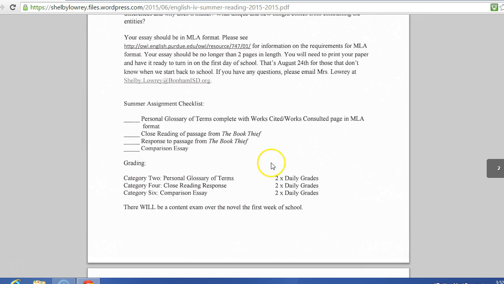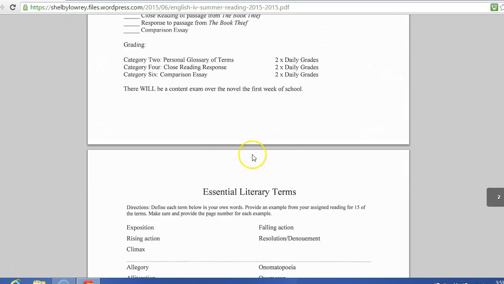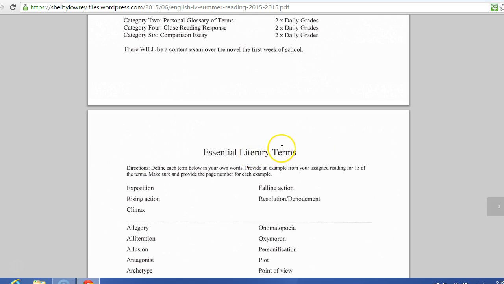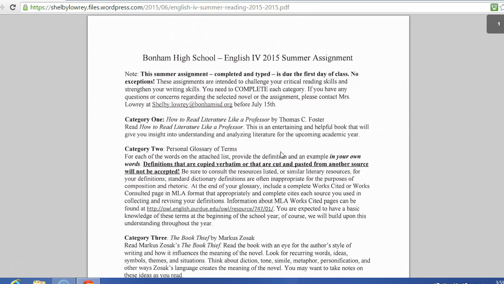We will be working with these essays that first week, going over them, doing some revision and editing and talking about the novel. So make sure that those are ready to go for us to be able to work with them. This isn't something we're just going to take up, grade, and never use again. We will be using these the first week to get our school year rocking and rolling. So again, there's the glossary of terms at the end. I hope that I have provided you with a sufficient explanation of this summer assignment.